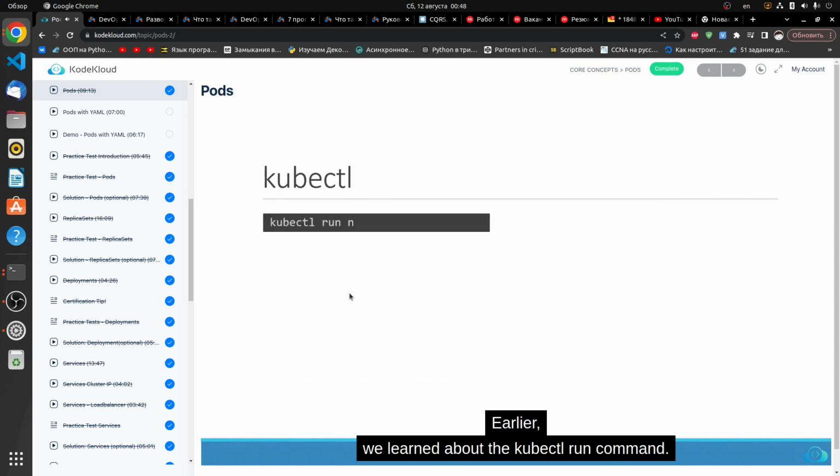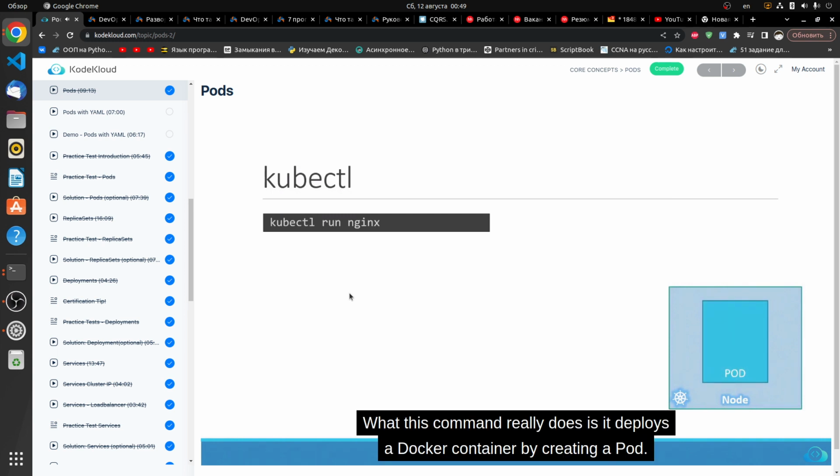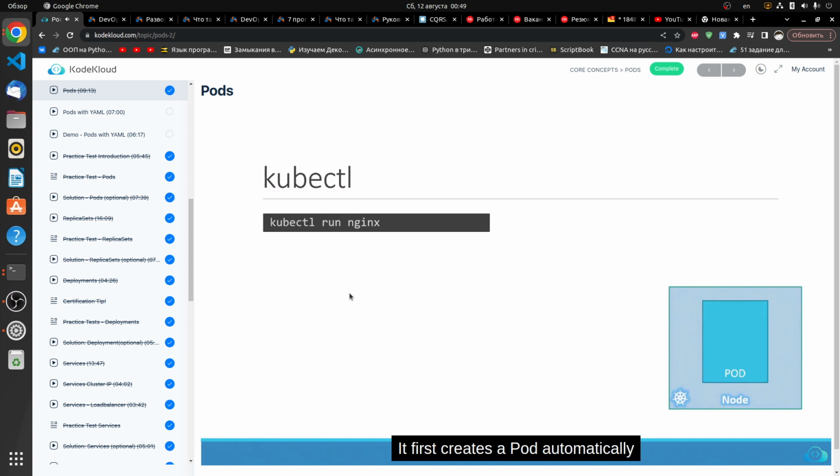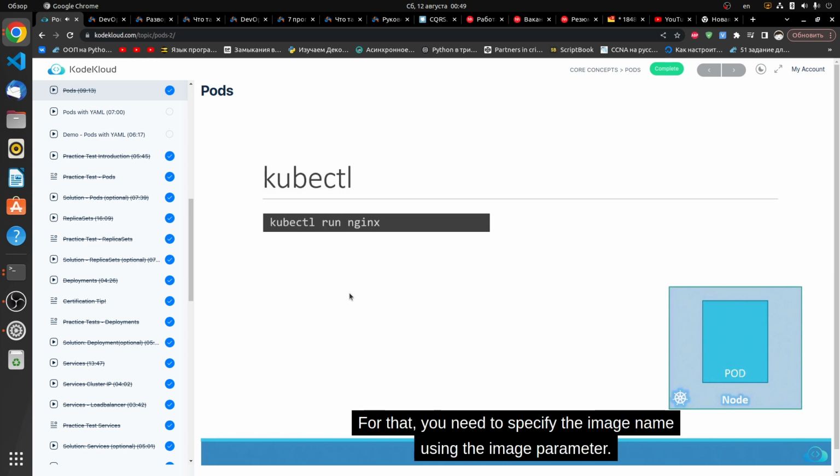Earlier, we learned about the kubectl run command. What this command really does is it deploys a Docker container by creating a pod. So it first creates a pod automatically and deploys an instance of the nginx Docker image. But where does it get the application image from? For that, you need to specify the image name using the image parameter.